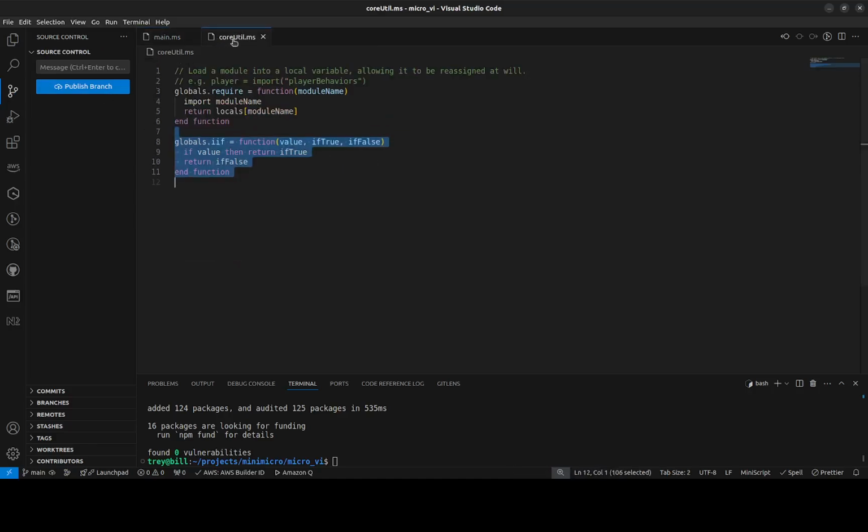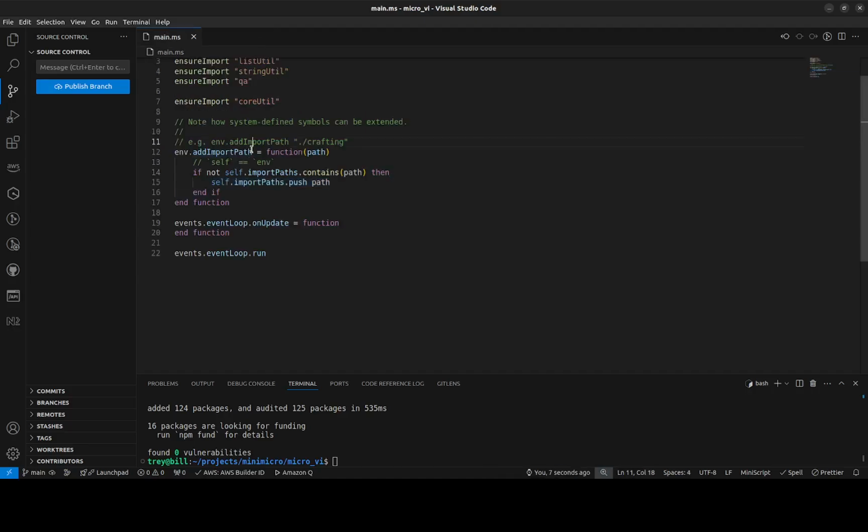Not publishing it just yet. Alright, so we want to build a text editor. Where do we want to start? Well, let's start with a text viewer. And I've been thinking about this for a while.